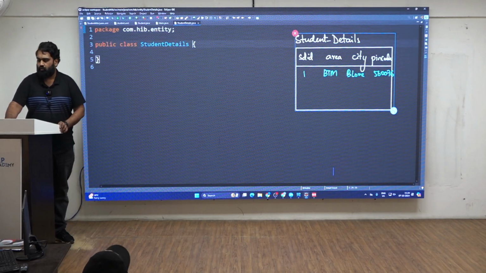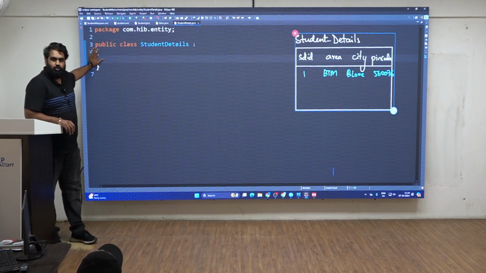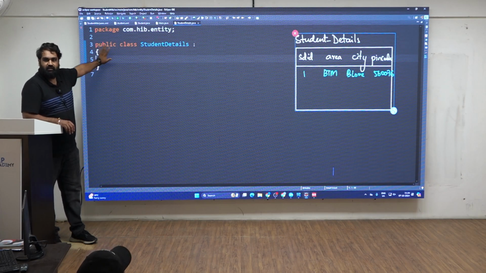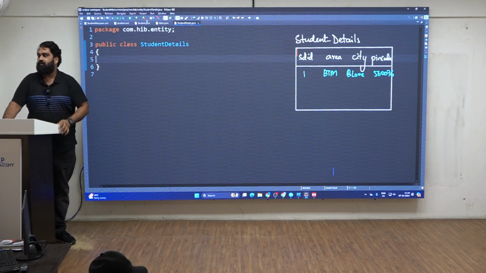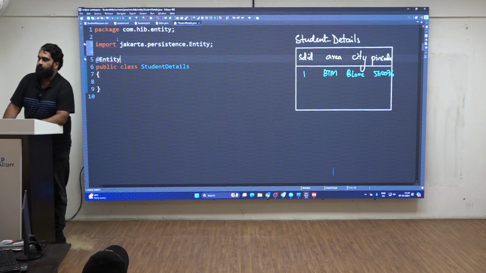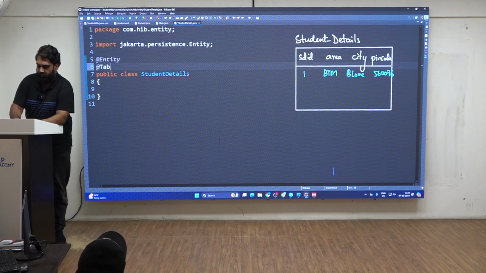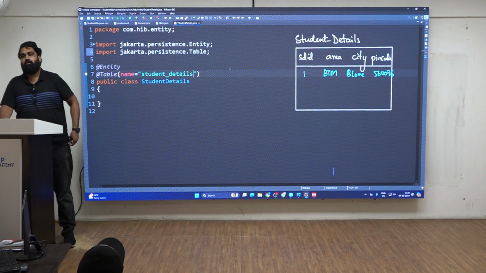What do I want inside the student details class? It should be mapped to a table, which means this is an entity class now. Will you agree with me? So I will say @Entity. I will now import the entity from the package. After this I will say @Table. Name of the table I need to write, sir. I will say student_details. I will import the table from Jakarta persistence.